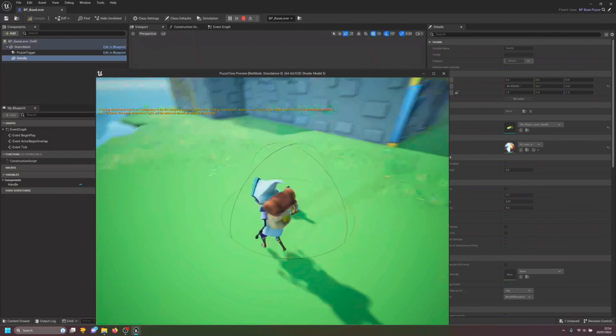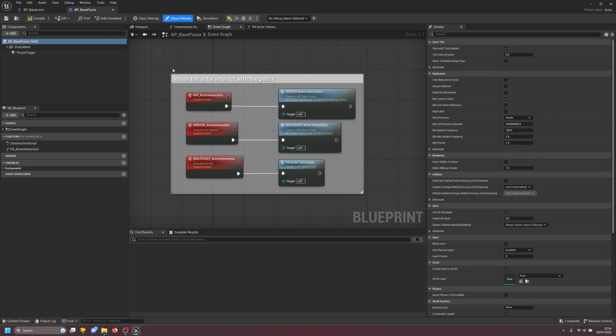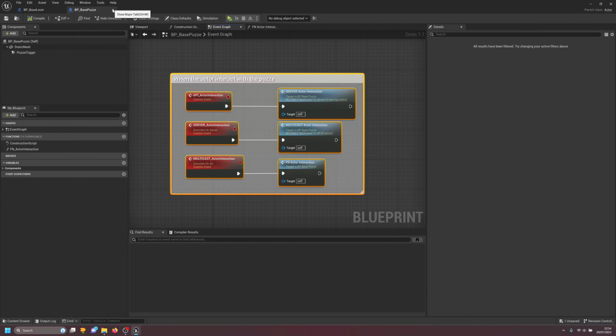If you click on this pencil here, you should go to the parent class. In the parent class, remember that we created an event called actor interaction. So we can use this interaction to override the behavior of our class. We can do stuff in here that you wouldn't be able to do in the parent one. Let me show how this works.